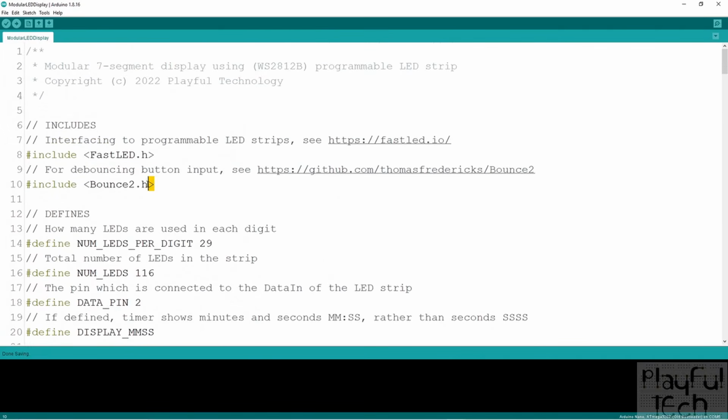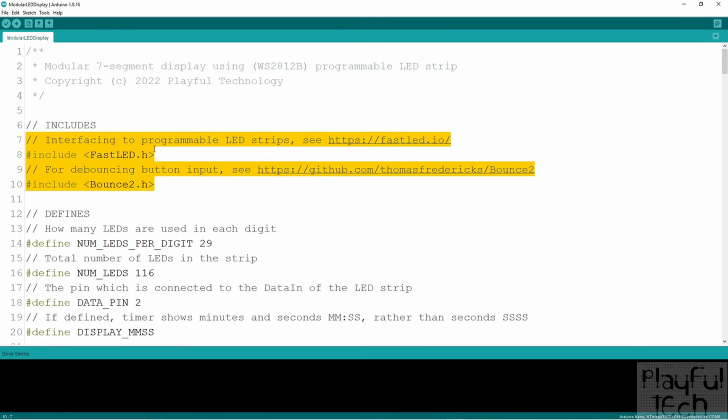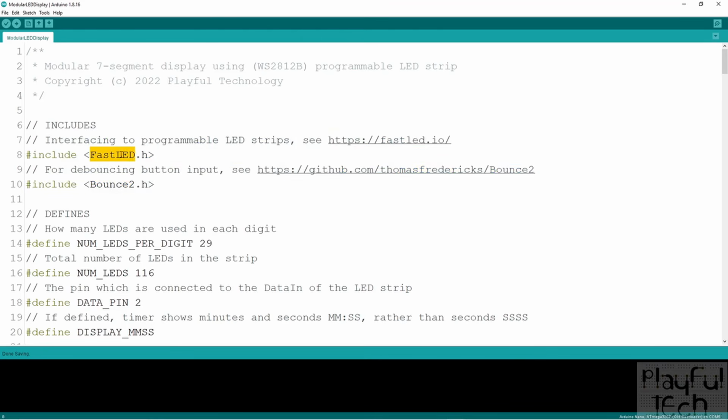So starting at the top, there are 2 external libraries which I'm making use of. The first is the FastLED library, which is a very good library for interfacing with all kinds of LED strips. I'm using WS2812B, but if you're using a slightly different kind of programmable LED strip, there's a very good chance that this library will support it as well. I'm also using the Bounce library. That's just a really useful library if you have any kind of mechanical button input. It just helps getting a clean signal from those buttons without the risk of you accidentally getting double presses or something like that.